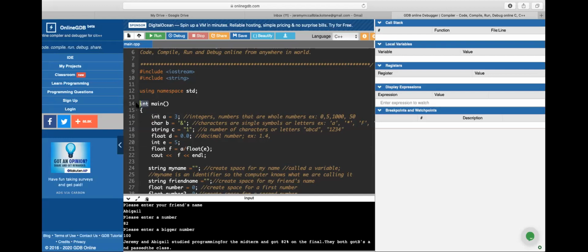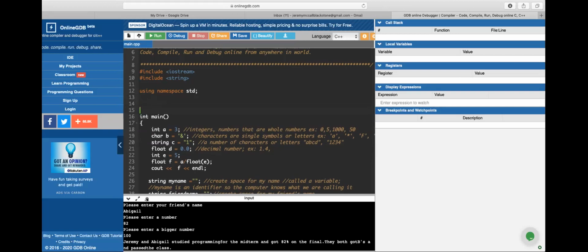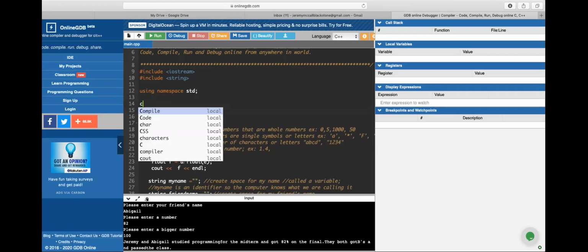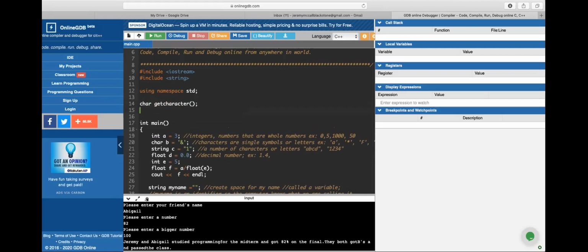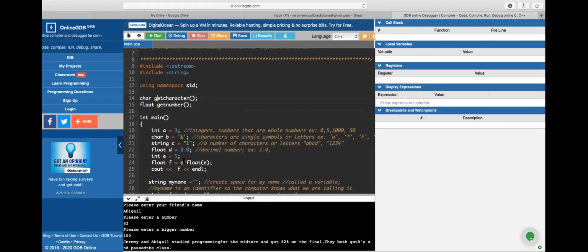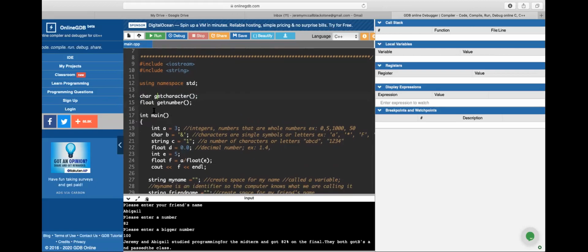And so you see how main is an int? You can have functions that use different data types. So you can have a char function. So I could say char get character. Or I could have float get number. And so main will call these what are called functions, and these functions will do stuff. And then when they're done, they're going to send some value back to main.